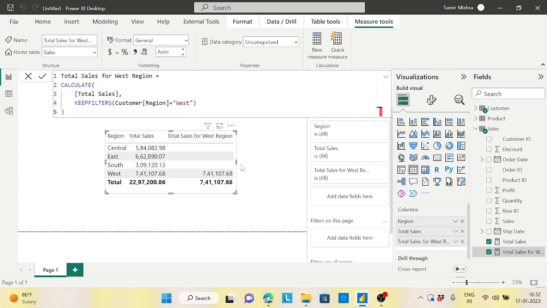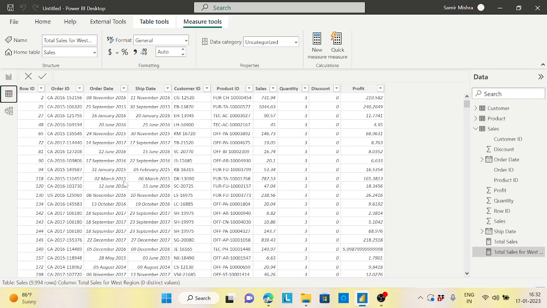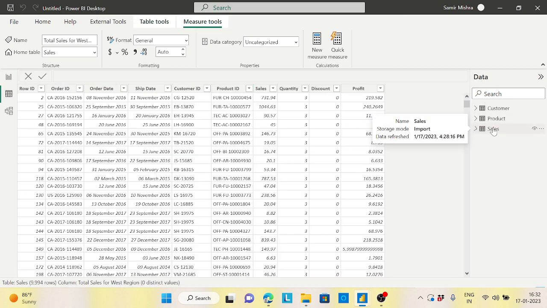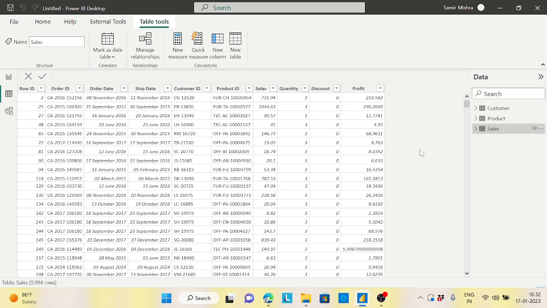But what exactly is happening behind the picture? Let me try to explain it in a scenario. Let's go to the customer table first, or sorry, let's go to the sales table. This is my sales table, right? And try to bring the region as a column into the sales table. The customer is in the customer table, where I have the region, so I have the liberty to do that.